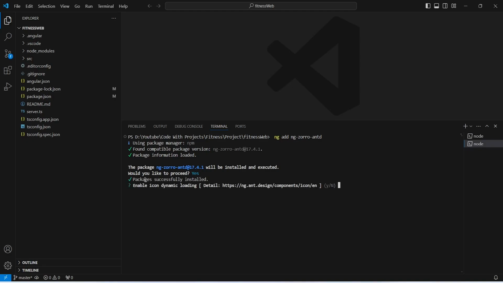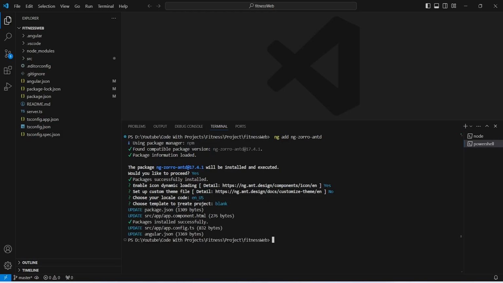And as you can see the package is successfully installed, and now it is asking a question to enable icon dynamic loading, and here we will give it as yes, and after this it is asking to set up custom theme file, and here we will give it as no, and after this it is asking to choose the locale code and we will go with en_US, and at the end it is asking to choose the template to create the project and we will give it as blank. And as you can see the UI library installed successfully and it updated some files of our project.